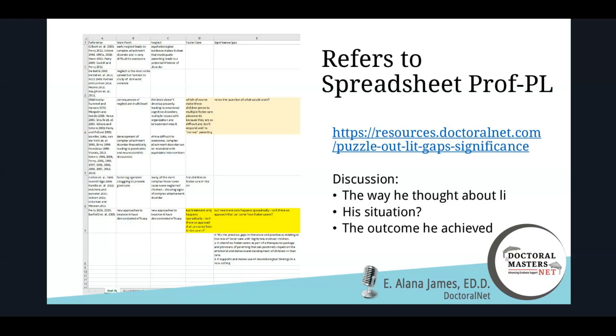The significance of this piece is that it fills previous gaps in literature, which was, what can foster care do? That's the gap. It identifies foster carers as part of a therapeutic package, and his was a practitioner research package, so he had to go on and actually develop a program that put this in place and tested it. And then it supports and makes use of new neurobiological findings in a new setting, which was foster care.